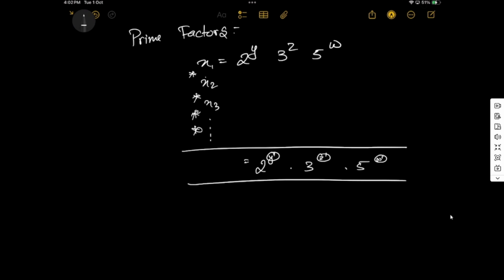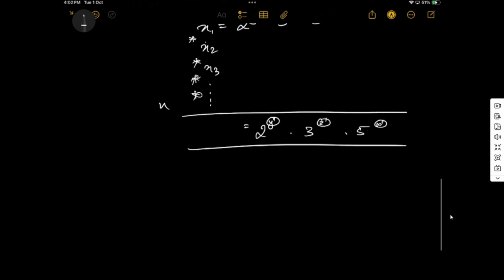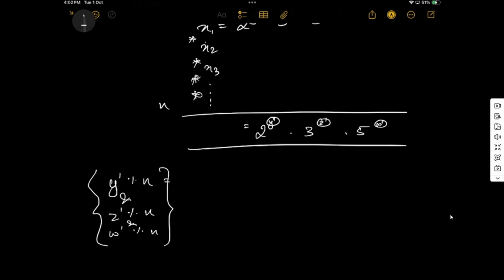Now suppose we have n numbers. We saw that the product is remaining constant, so we have to distribute these prime factors equally among all the n numbers. If this condition is satisfied, that y dash is a multiple of n, z dash is a multiple of n, and w dash is also a multiple of n, then only can we say that we can divide them into equal numbers.